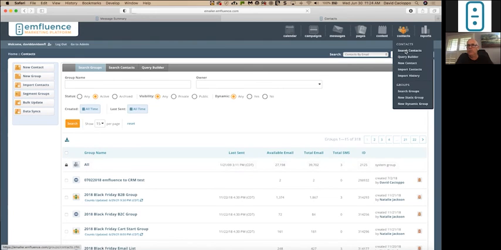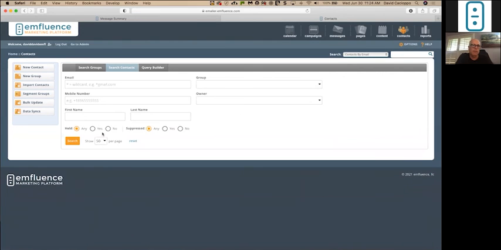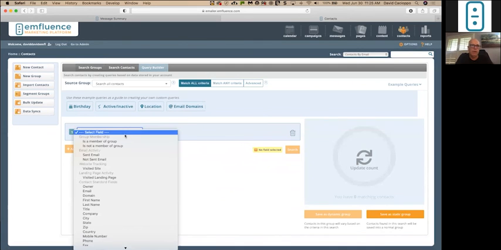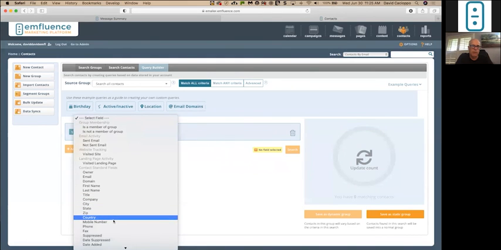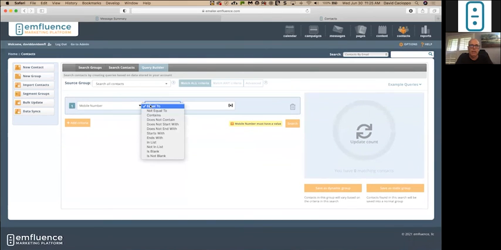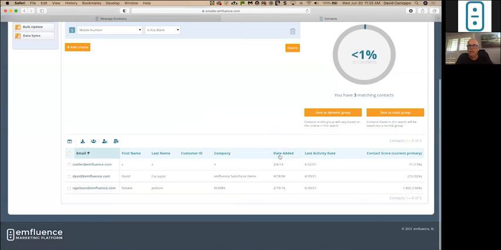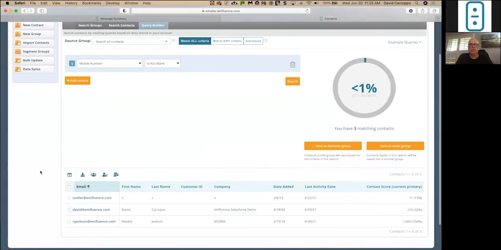So if we go to search contacts, you can now search by mobile number. And in addition to that, we've added the ability to query by mobile number in the query builder. So if we go to mobile number and we say is not blank, we should get about 3 contacts that have a mobile number.